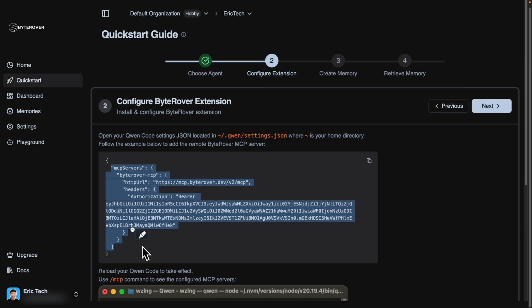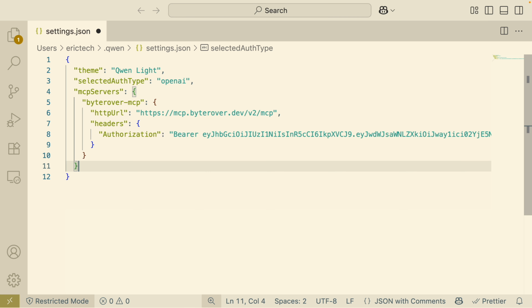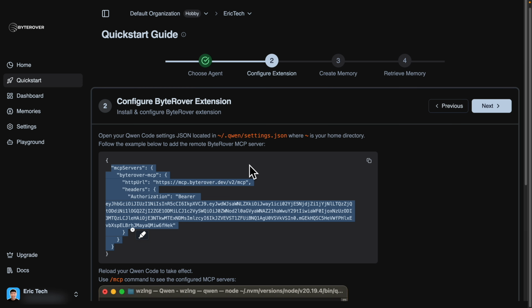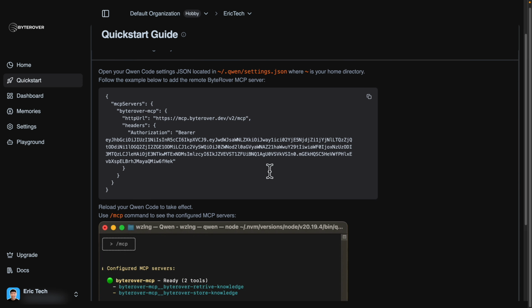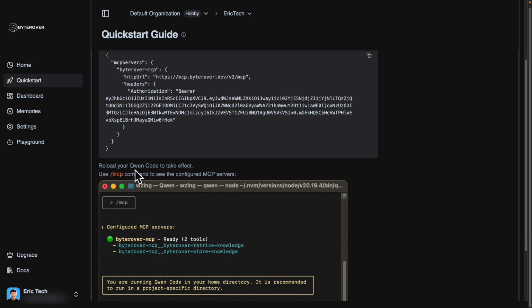Here we simply copy the MCP servers and add them in the settings. It also adds the HTTP requests and the authorizations. We don't have to worry about the authorization key, it's already added for us. Once it's done, we save that and reload our Qwen Code.